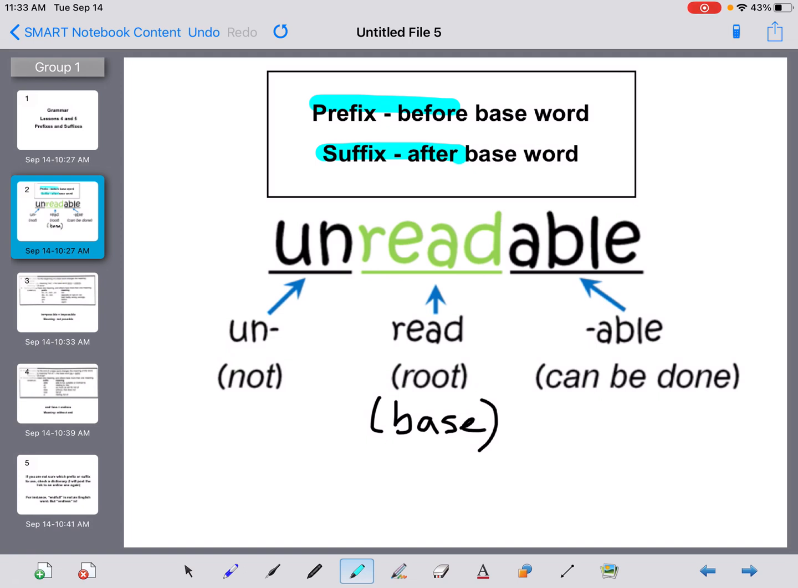Now, what we have here is the word unreadable. The word unreadable has both a prefix and a suffix. So what we have in the middle is called either the root word or the base word. Your grammar books call it the base word. So that means the word that you are starting with. Okay, so the word read.